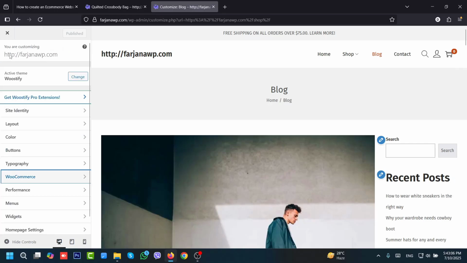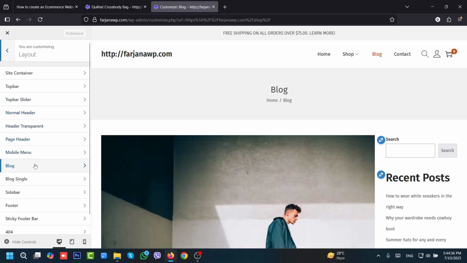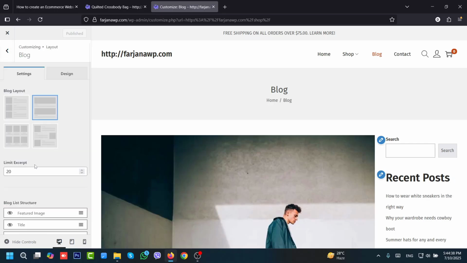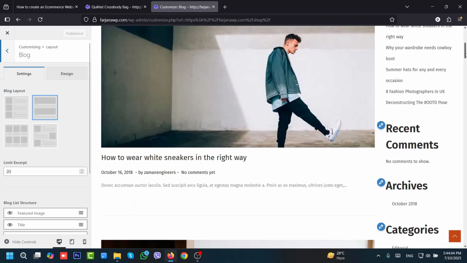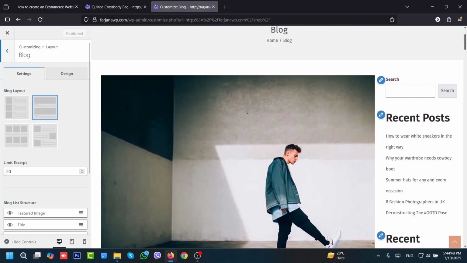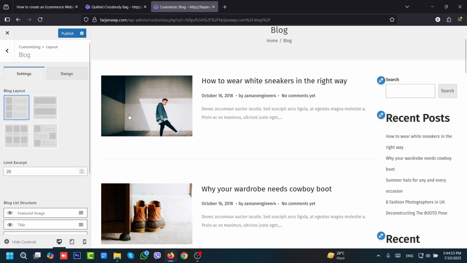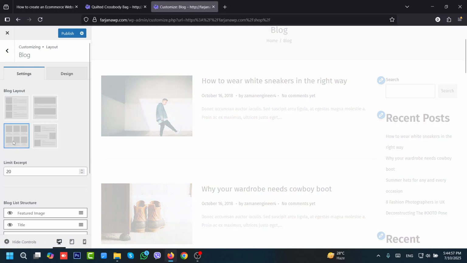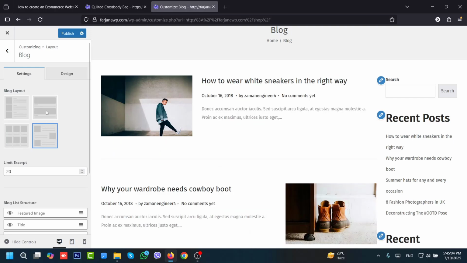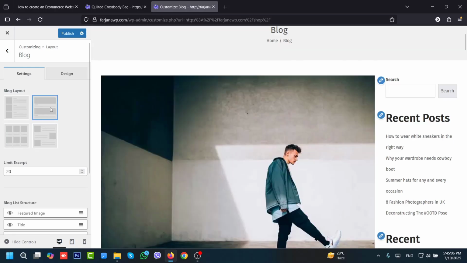So going back, and here going to layout, and from here you can see the blog, and here we can also customize this blog page. So here is the blog layout. This is the default layout. If you like to change it to the first one, so it's now showing like this, and we can change it to any one. All right, so first of all I'm going back to the second one.